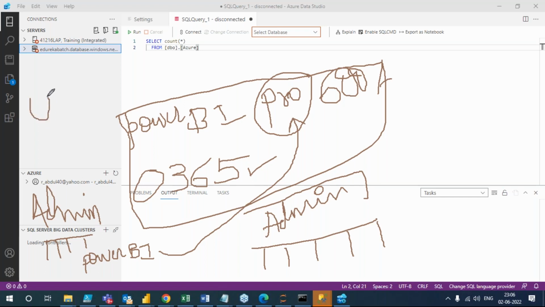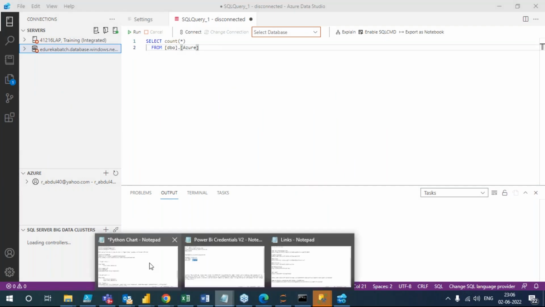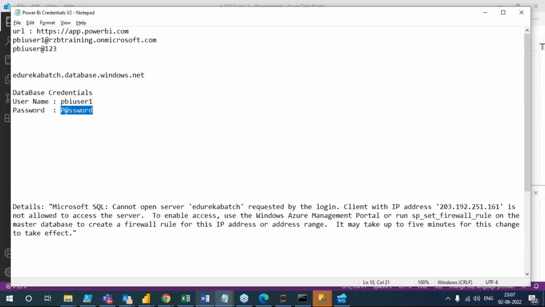In the same Office 365, we can add guest users. Let me show you. Without the Pro license, we can add guest users. Just give me a second, I will show you that one also because I have those details.